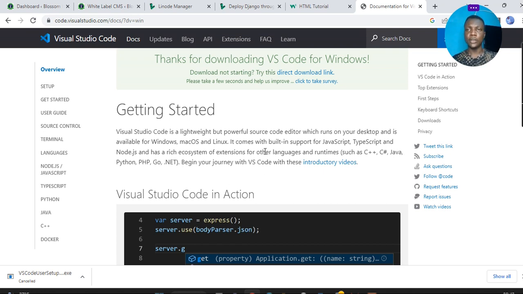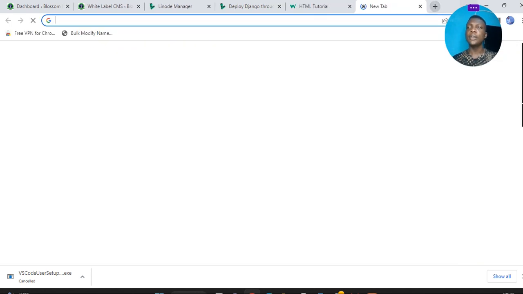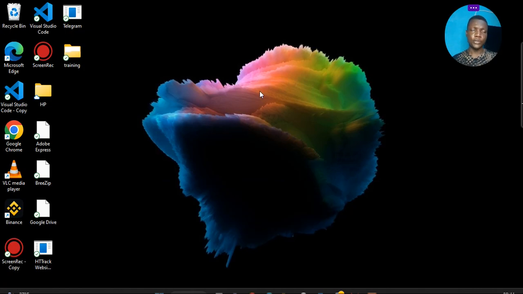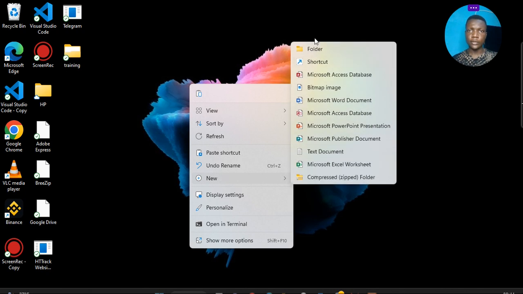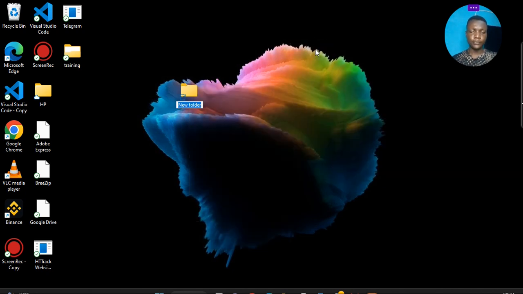So after downloading and installing Visual Studio Code, the next thing I need to do is go to my device and create a folder just here: right click, select new, select folder, and type the name of the folder. For me, I'm going to say training 2 because I have a training there already. Okay, so the next thing is to open my Visual Studio Code.